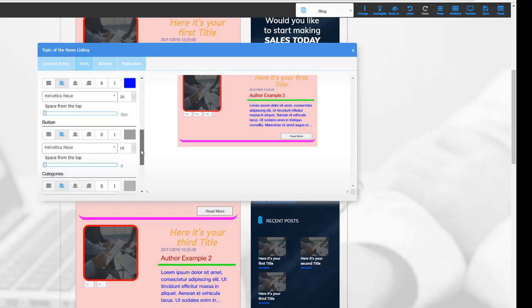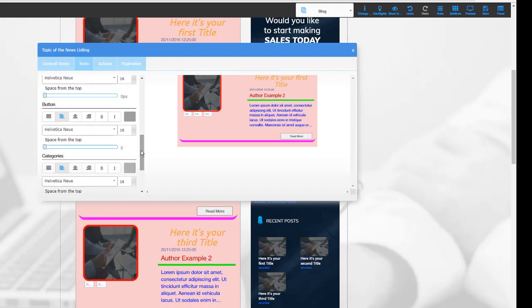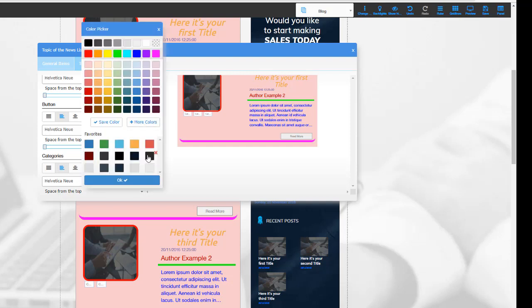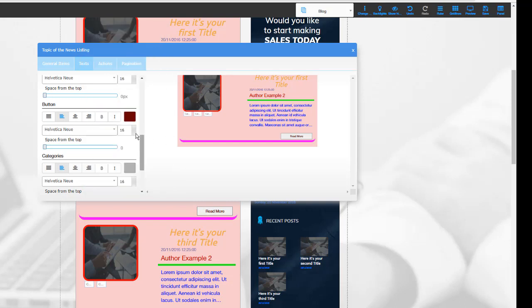Then we get down to the button. That's the button that says read more. So again, we can click on that. And let's make this kind of a bluey color. So now you can see that's actually not the greatest color. Let's make it something a little bit darker, maybe a maroon. And hopefully you can see that change over there. Now that's obviously the color of the text, so it's not the actual color of the button.